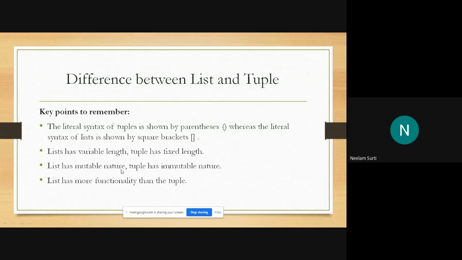Likewise, list is mutable. Mutable means you can change the value. The second element can be changed to 4, the second element can be changed to 5, but in a tuple the second element can't be changed. It is immutable. You can't change values within a tuple. Likewise, lists have more functionality compared to tuples. It is obvious because extensibility is there, signifying that you always have more functionality in list compared to tuple.